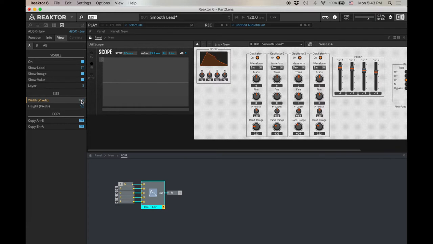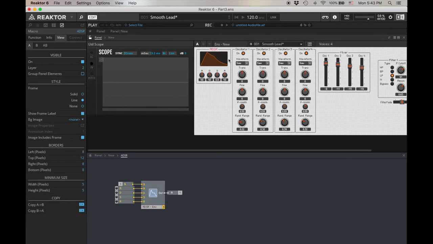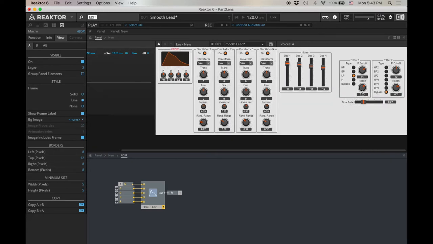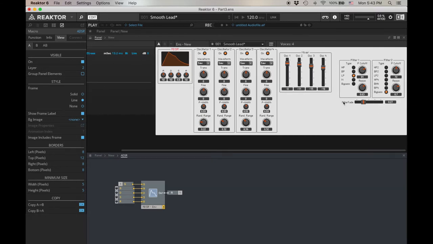I don't actually want to do that. I'll set that back to 100. But now, putting it in line there. This is looking good. I know I have some things over here. I might hide my scope at some point, but this is now what my panel looks like. Let's try it out.